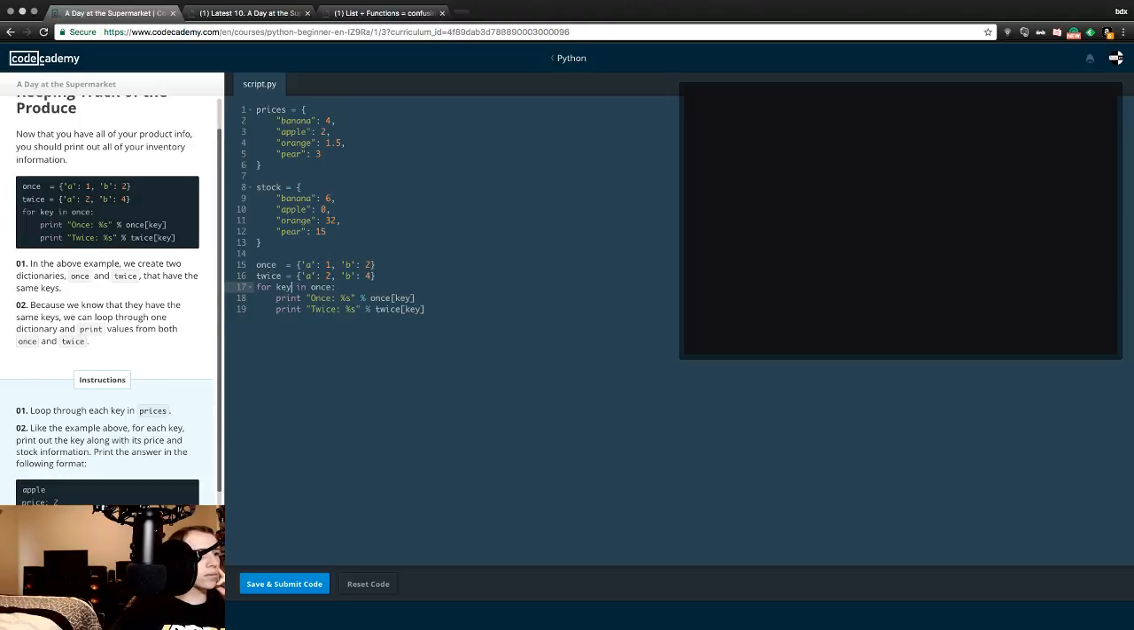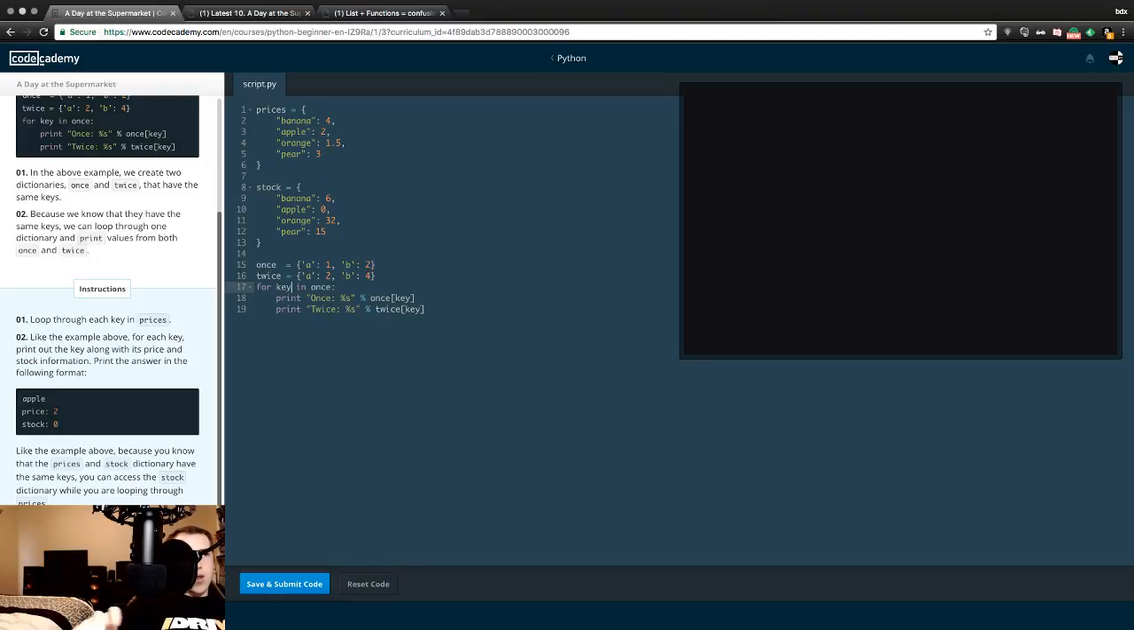What the hell are they talking about? Loop through each key. So we're going to do for prices in prices. Like the example above, for each key, print out the key. Right? That came out of nowhere. Like the example above, for each key, print out the key along with its price and stock information. Print the answer in the following format. Blah blah blah. Like the example. Okay, good. So I think I've got it.